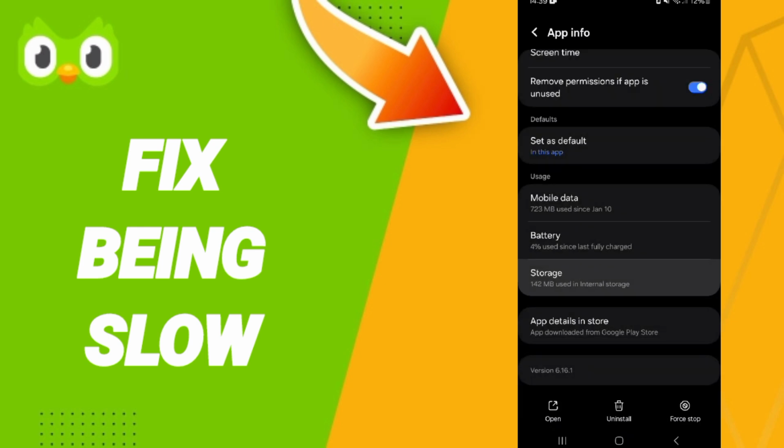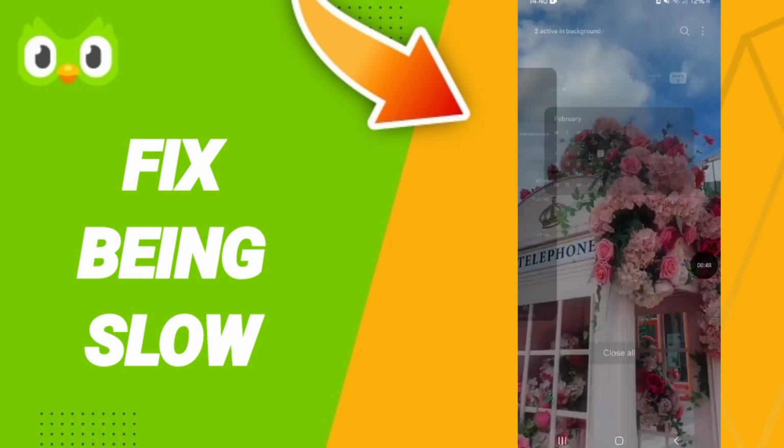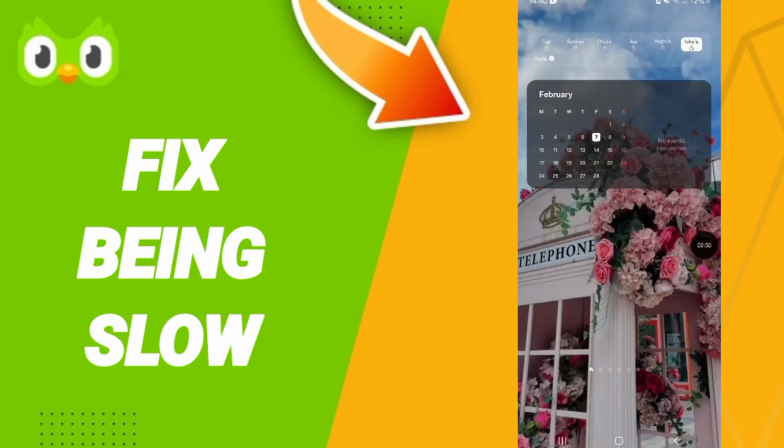Here you will enter the storage window. Then you will click on clear cache. In the end, you will turn off your phone and restart your phone again.